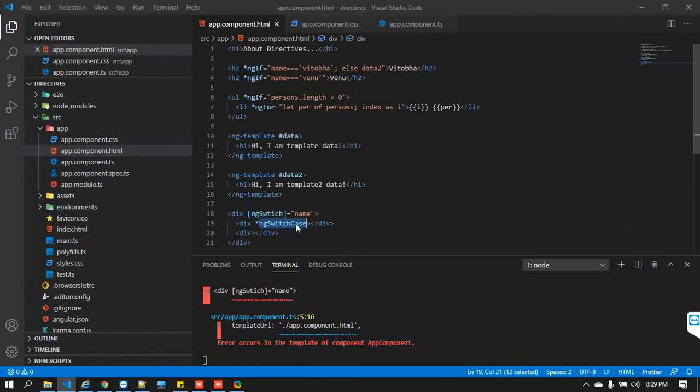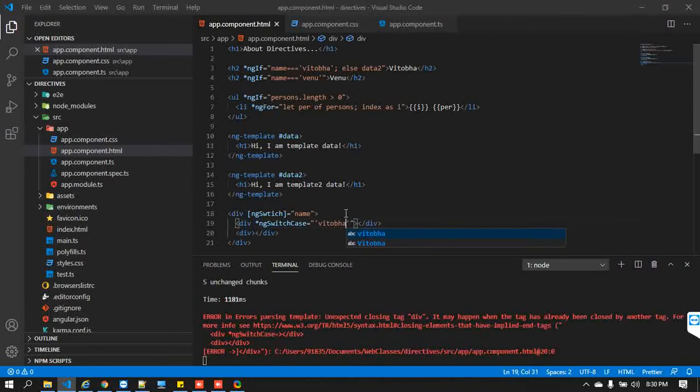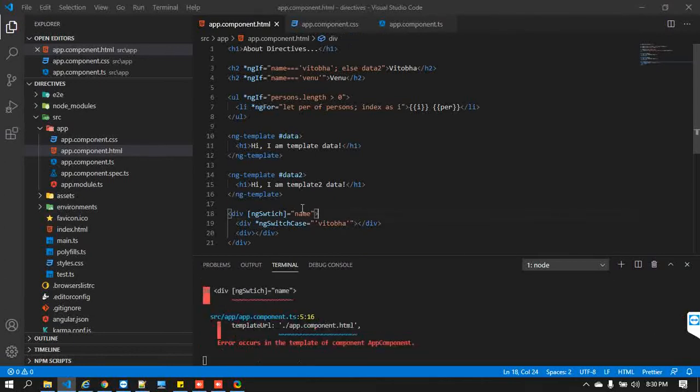At this moment I'm just going to compare the things. How can I compare? Let's say Vitoba. So whatever value you are passing from the component property will come and be stored in this ngSwitch, and then it will come back to here. This value is going to be compared with your respective value.